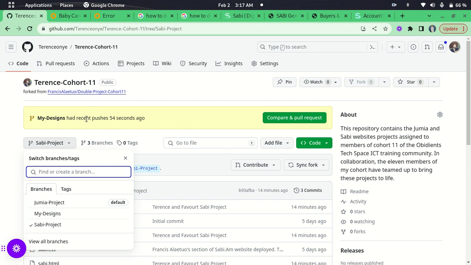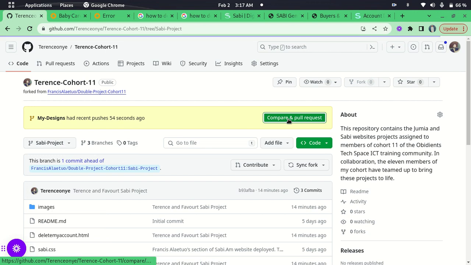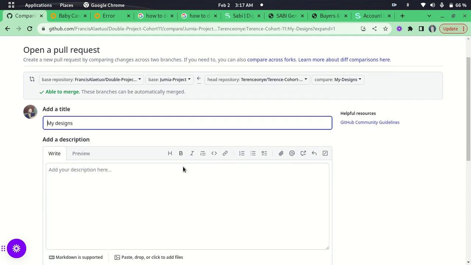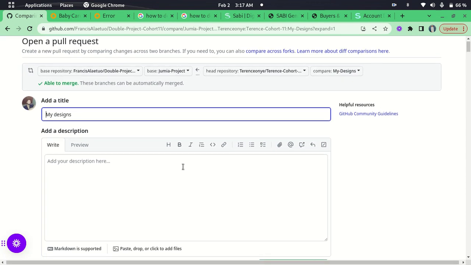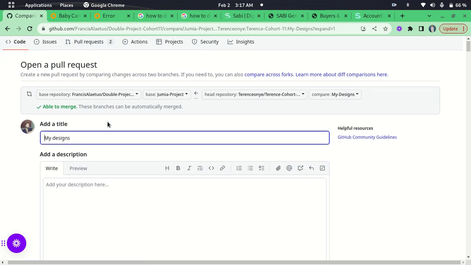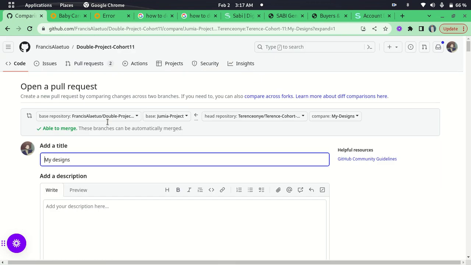Now they are telling you my design had 2 recent pushes. You compare and pull now. I did not tell you don't compare and pull, so just end there, just end where we are before. I have 2 pull requests already, so you don't need to do any other thing.